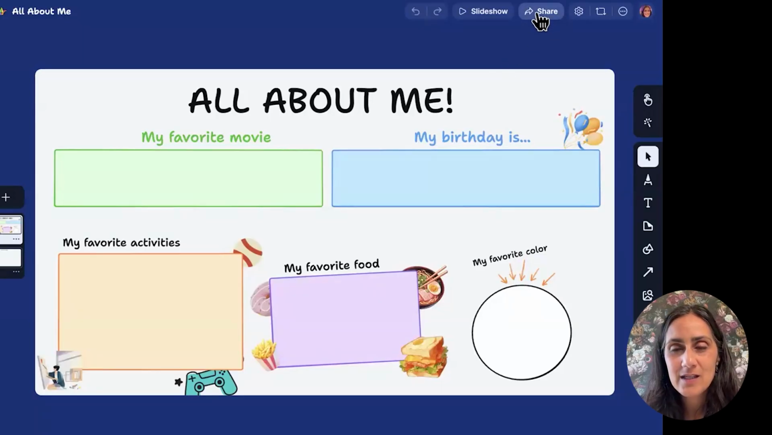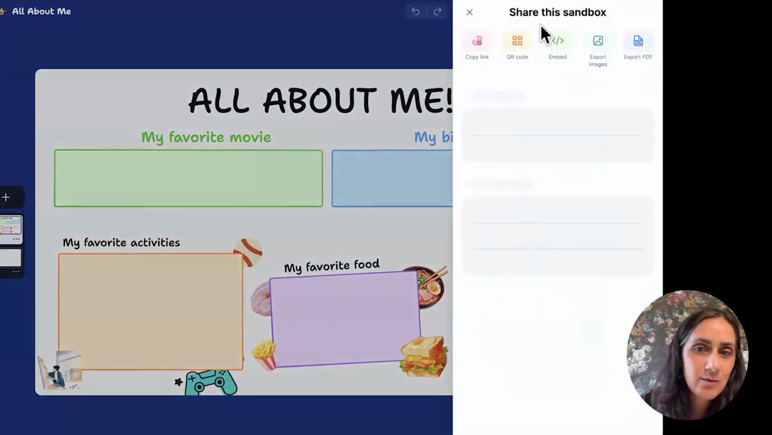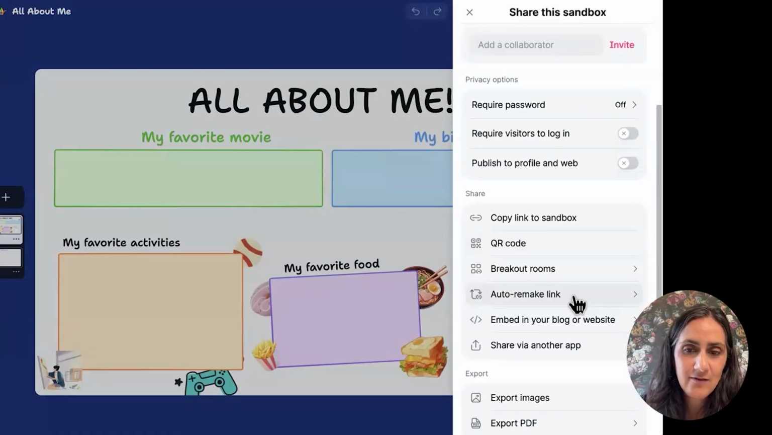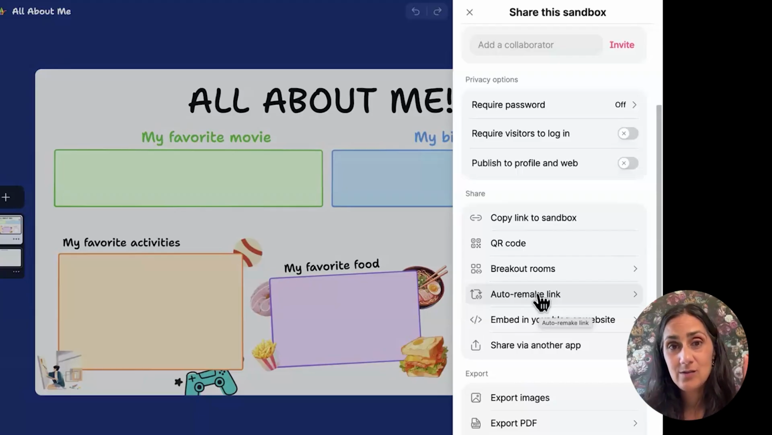And then I could come to the sharing arrow. This is where you would get the link or the QR code, but you can also get this special kind of link right here. This is an auto remake link. What that means is you'll have one link that you can give to all of your students, and it will make a forced copy for them of this. It'll be their own copy. They will fill it out. Other students won't see it. Only the teacher and the student who clicked on that link will see that copy.